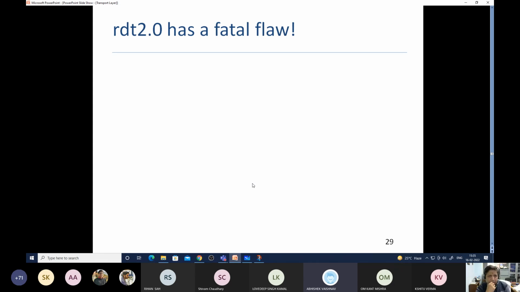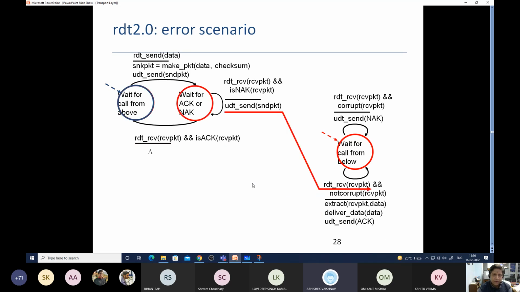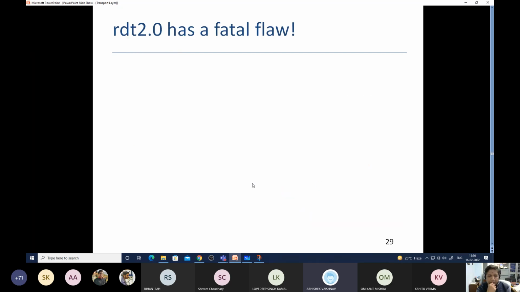Now the question here is, RDT 2.0 has a fatal flaw. Can anybody tell me what the flaw is? RDT 2.0, the protocol which we have just discussed, has a fatal flaw. And what is that flaw? Can anybody tell me? Yes, think over it.